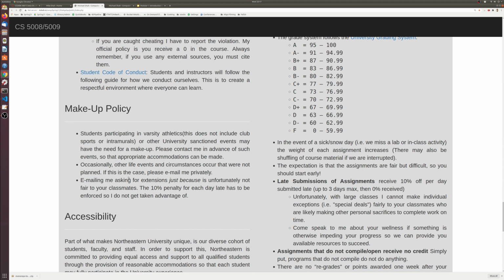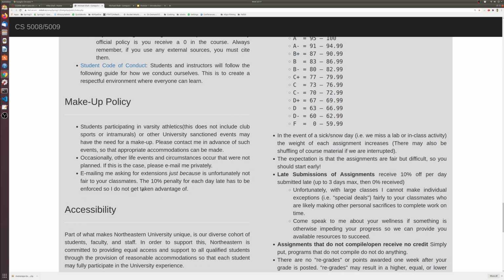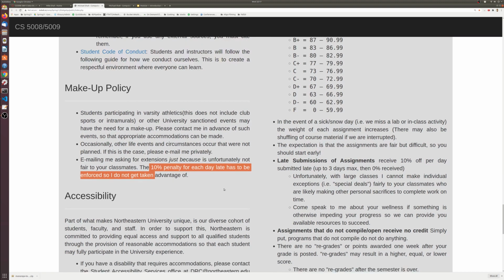We'll try to be flexible, but just because you need extra time isn't fair to your classmates. So there's a small 10% penalty that we enforce, and again, we try to be reasonable about that, but it just makes it fair to everybody, and kind of helps keep you motivated to move along with the course content.